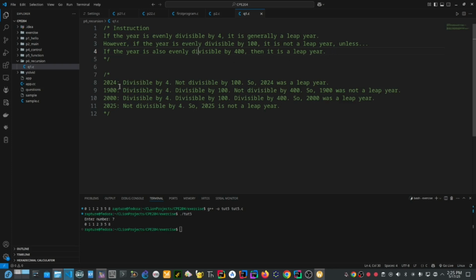Now let's look at some instances here. 2024 is divisible by 4, yes, and not divisible by 100, so it is a leap year. 1900 is divisible by 4 and divisible by 100, but not divisible by 400. So this is not a leap year. It's divisible by 100, but not by 400. And also, 1900 was not a leap year.